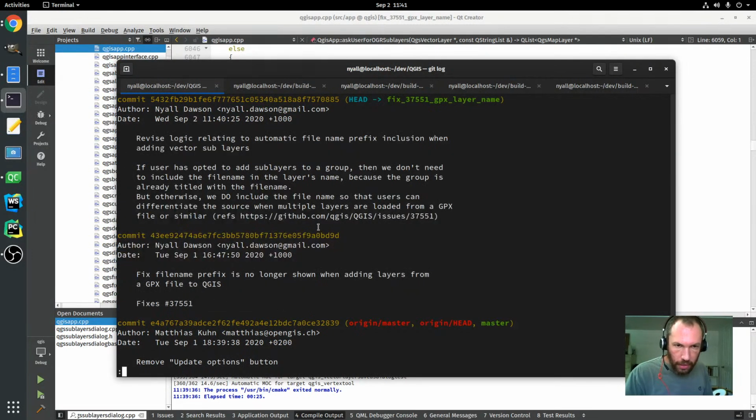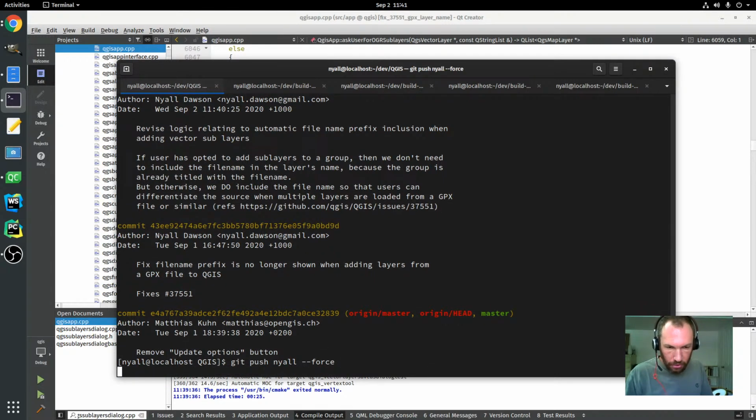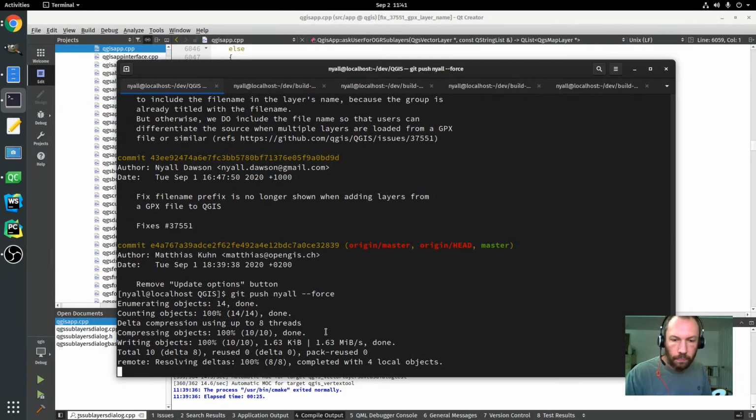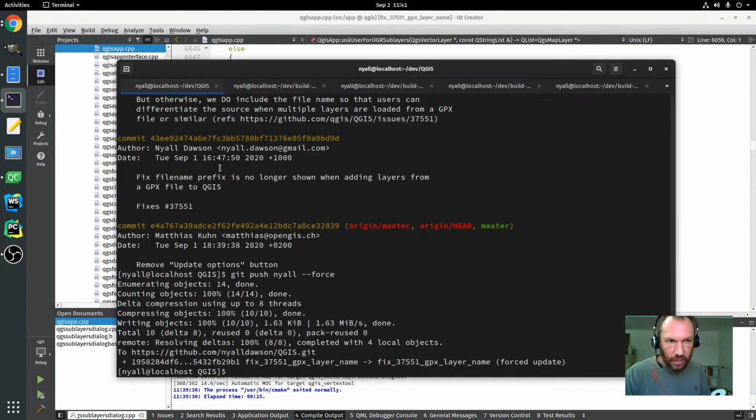These two commits, so let's push that back to the branch. Because it's my branch, I'm okay to do this force push thing. If I was working directly on something like QGIS master, then a force push would be really bad. But it's my fork. This is my branch. I'm able to do a force push. That's fine. And I have to do a force push in this case because I did that rebase earlier.